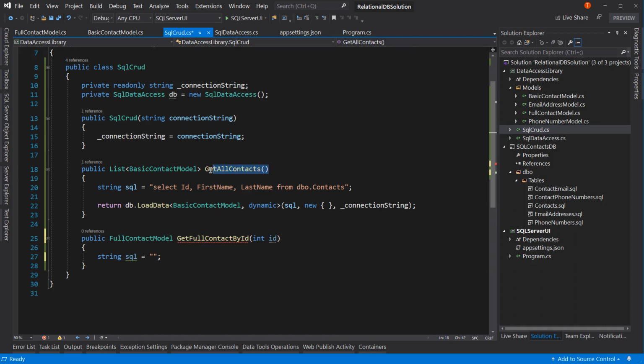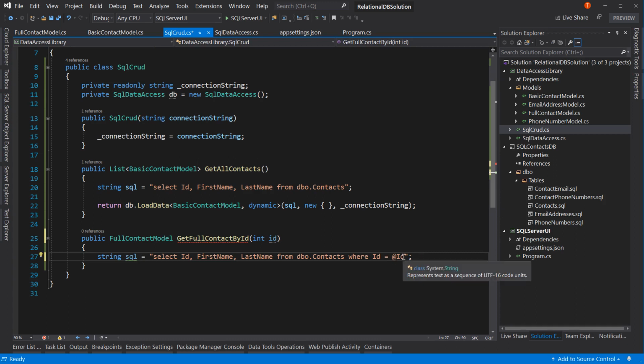call get all contacts if you wanted to, but we're not going to do that because we don't want to get all of them. That's not efficient. We want instead to get the same SQL statement, but with an additional parameter, where ID equals @ID. This is a parameter. This is a parameterized SQL statement.